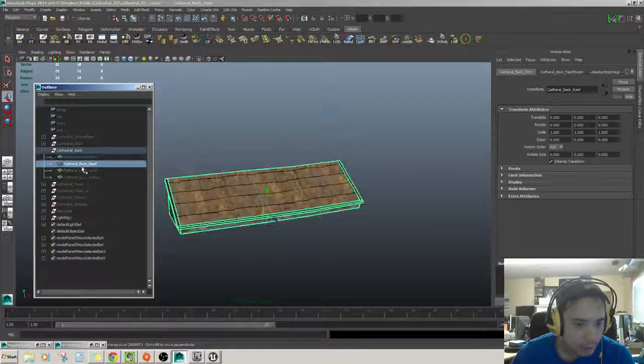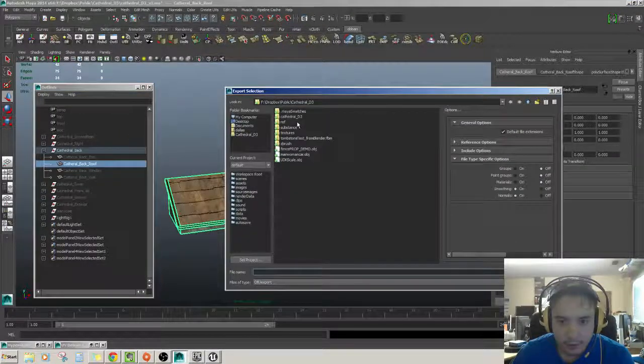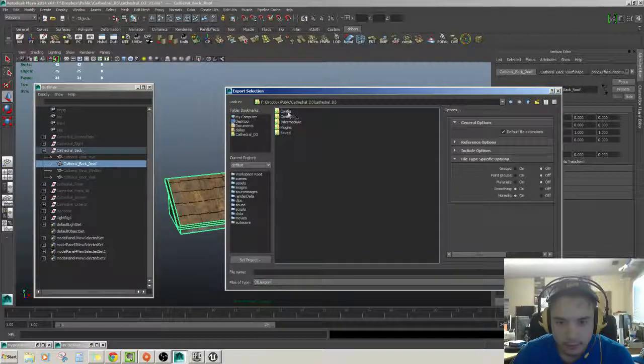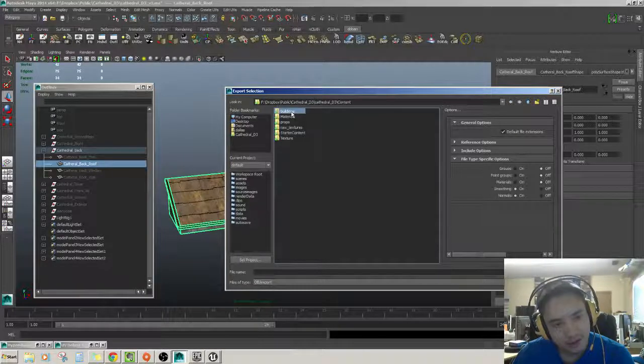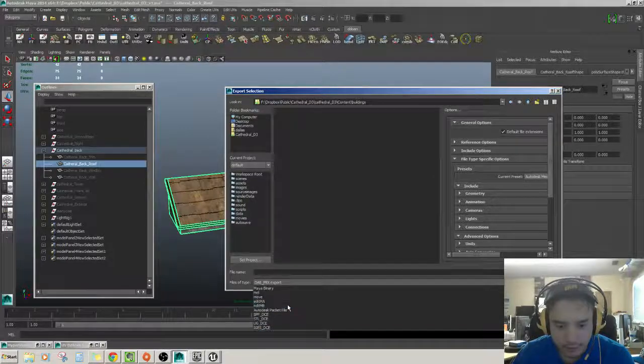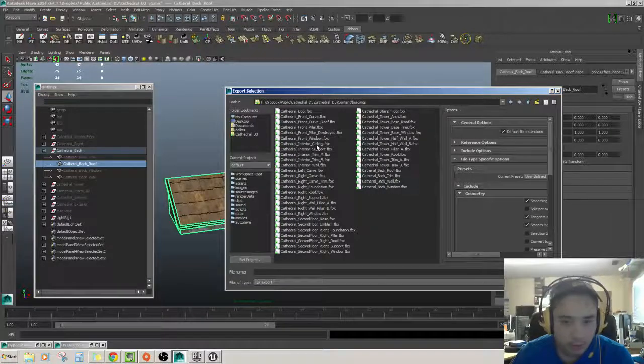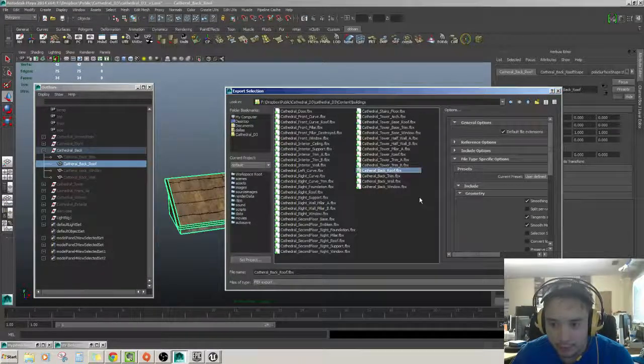Back and roof. Export selection. And what is it? Cathedral. Content. Where is that? Building? Building. Yep, should be. I want FBX. Where's my FBX? There we go. Cathedral back roof. Cathedral back roof. There we go.